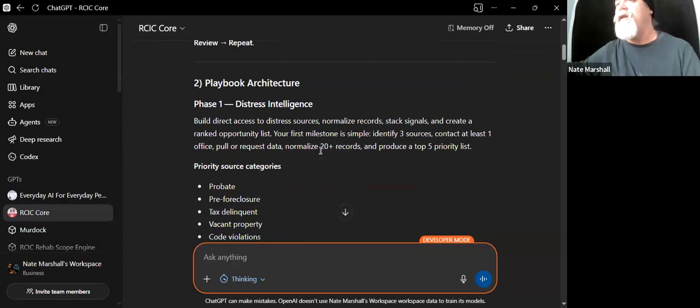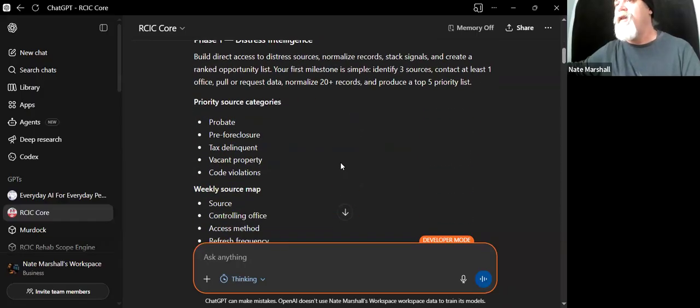And then I said phase 1 is distress intelligence. You get into probate, proof of closure, tax delinquent, vacant property, code violations. The only things we have issues with are paywalls. So when you talk about California and Illinois, Chicago, we do have it in the new apps that we're building with Claude.